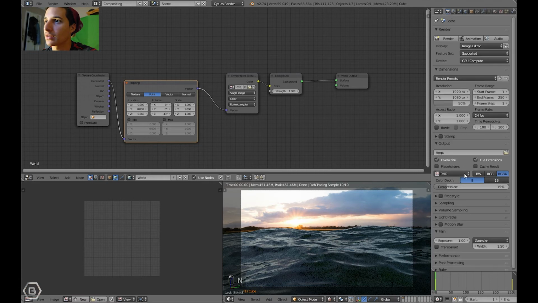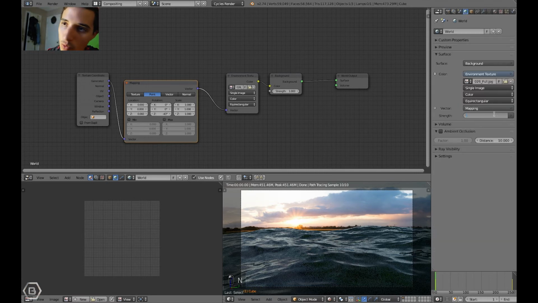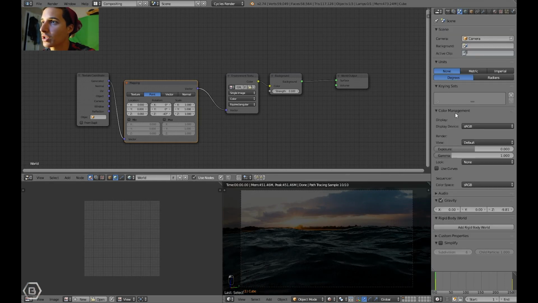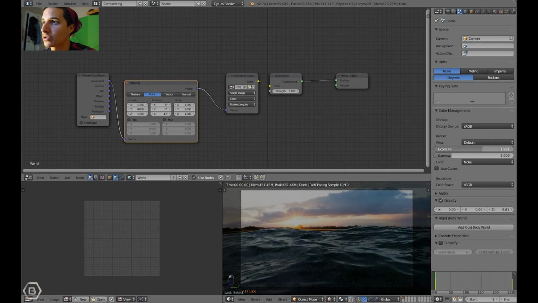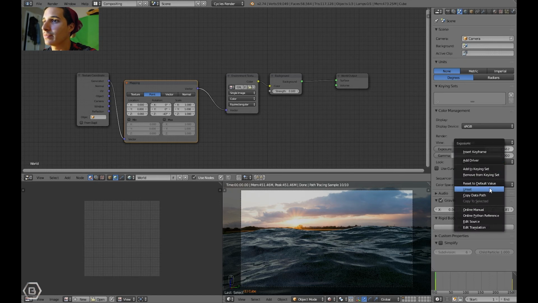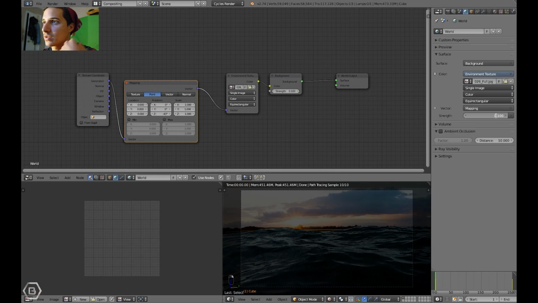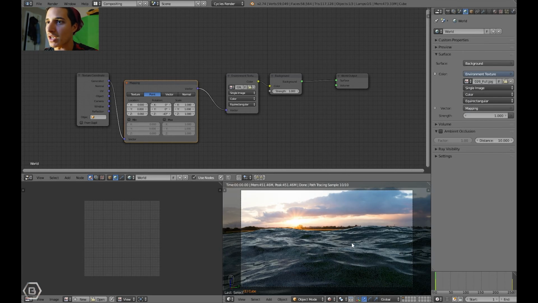So you can go ahead and go to the background image. I think I set this to 0.1, so it creates a darker image. And I also went to color management and turned up the exposure. But you don't even have to do this. You can just set this back to 1 and it looks pretty much the same.